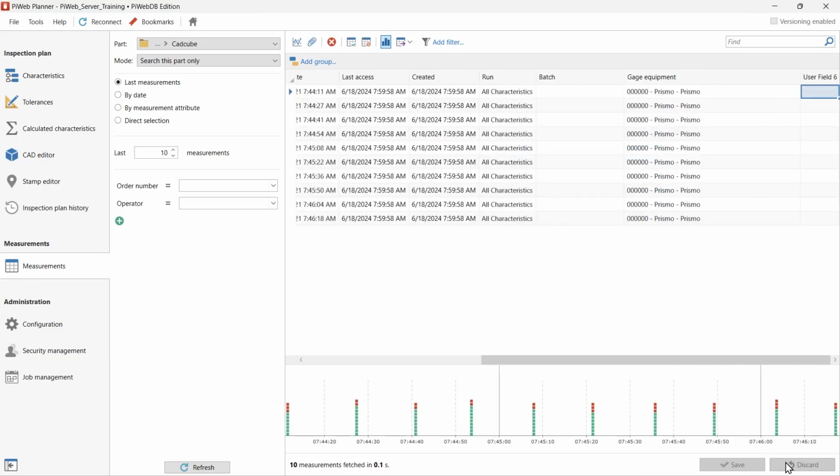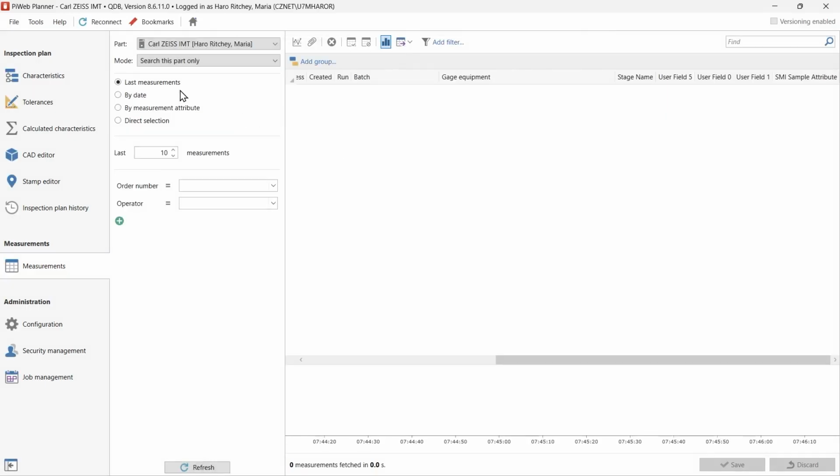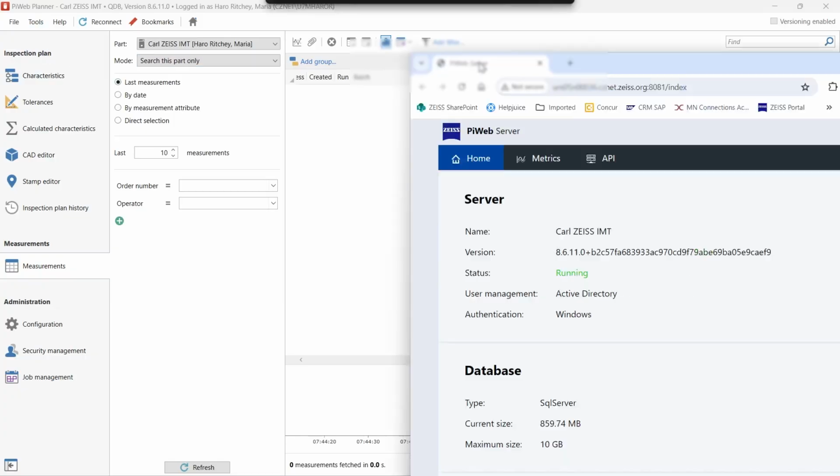To finalize our PiWeb Planner overview, you can view additional server information by going to Tools and clicking on Information. You have access to the server status, version, database size, and other statistics. I would like to show what it looks like with a server connection. I'll change my connection to a server using the connection icon. Now I can click on Tools, Information, and view the details of my server on the web browser.